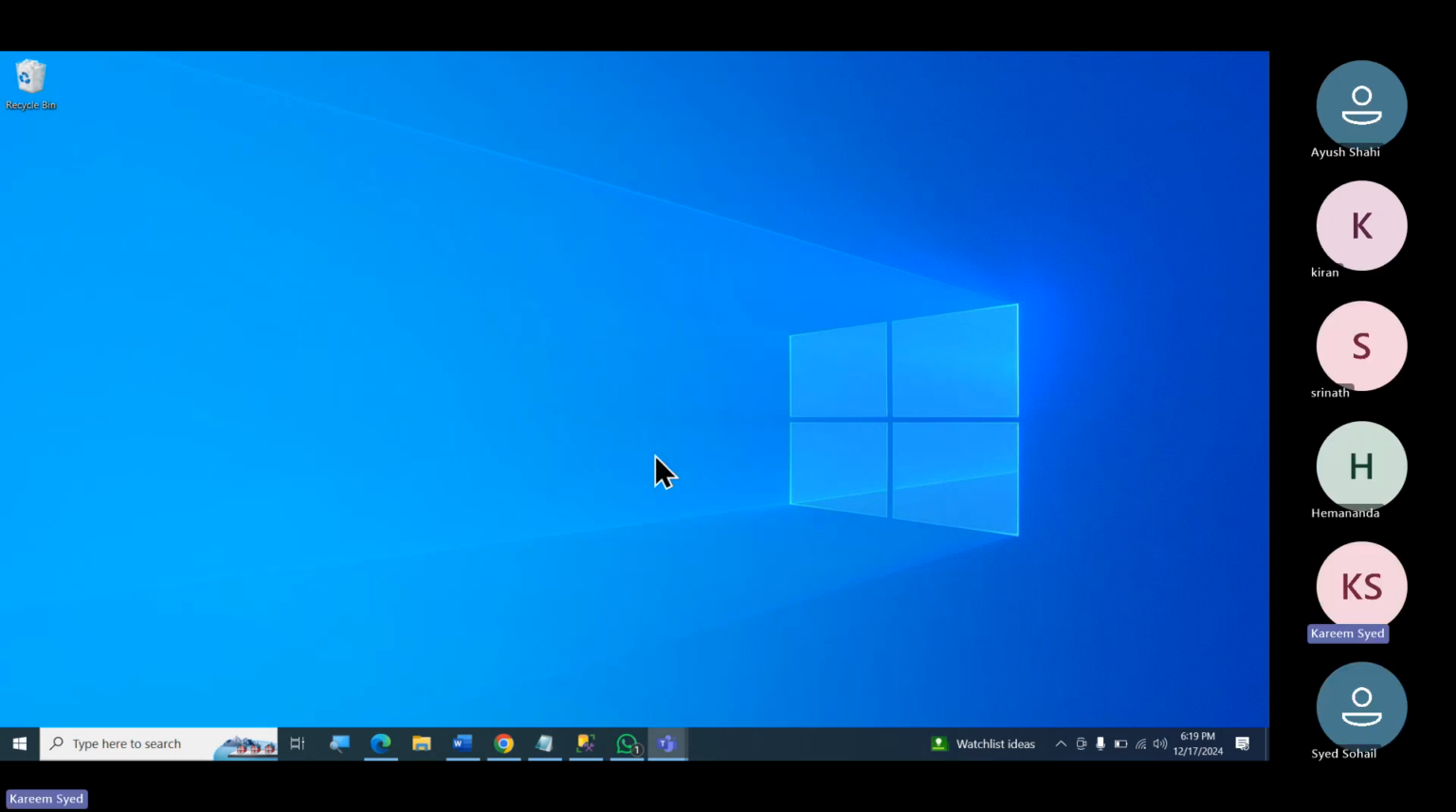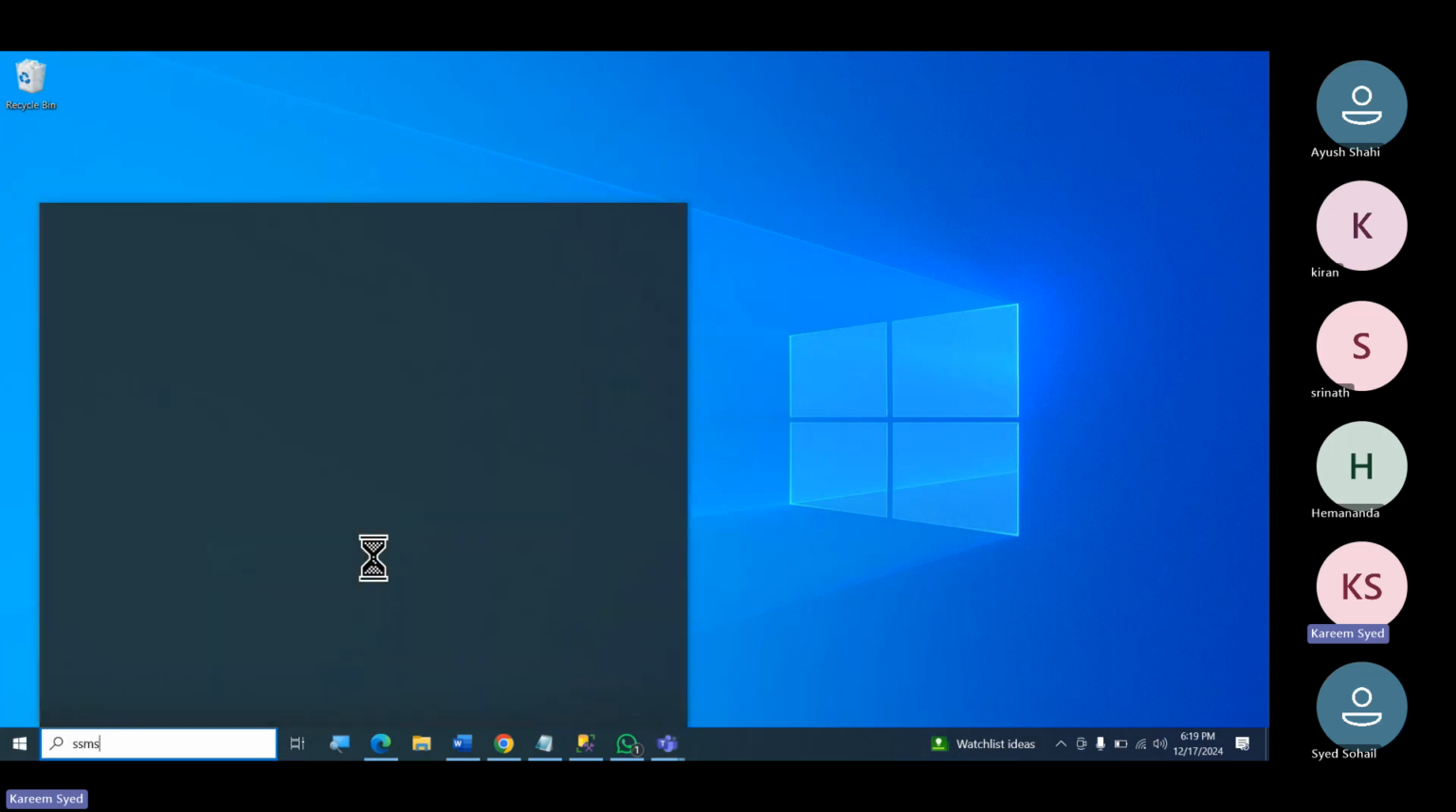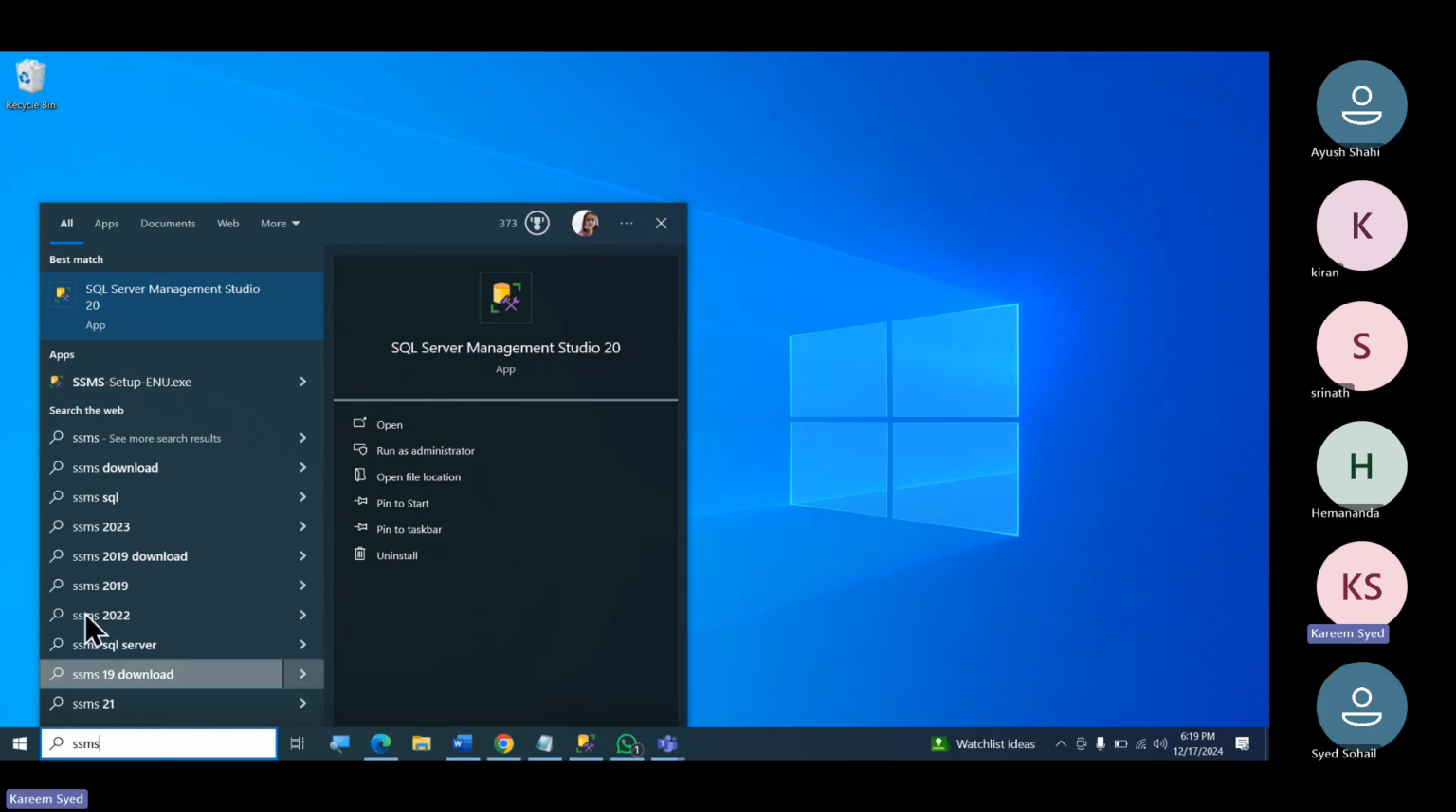Basic installation seen in the previous class. Let me connect to the SQL instance which we have installed in the previous class. To connect and work with SQL Server, we have to go with what? SSMS. We connect through the SSMS tool. Let me open SQL Server Management Studio.